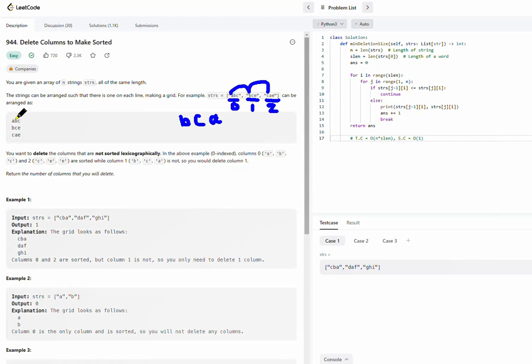Here you can see, this column is B, C, A. Here B, here C, here A. So we have to delete, which means we will count this column as an answer, because this column is not following the property according to the question.